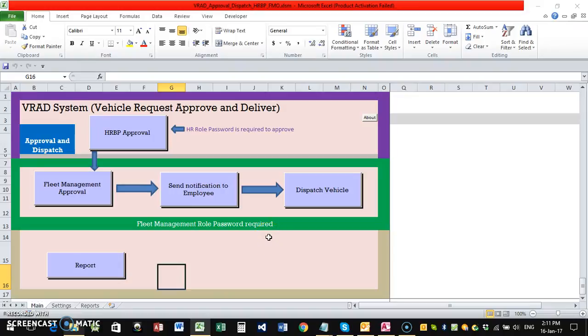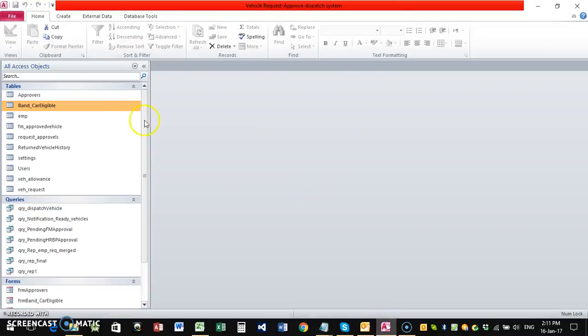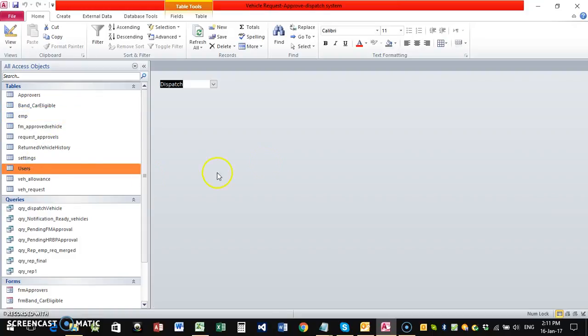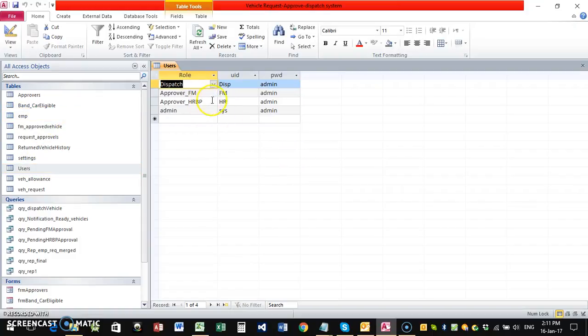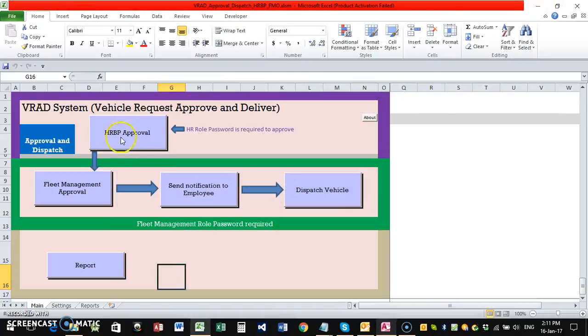Hi, in this video we are going to see how the HR approval takes place. So here is the HR approval button, wherein there are passwords set for each role. So here are the passwords and user IDs. This is for approver HRBP. The user ID is HR and the password is admin, the same one I am going to use.